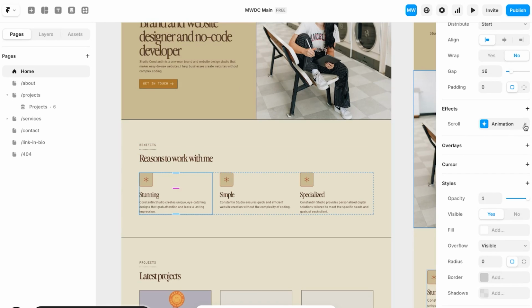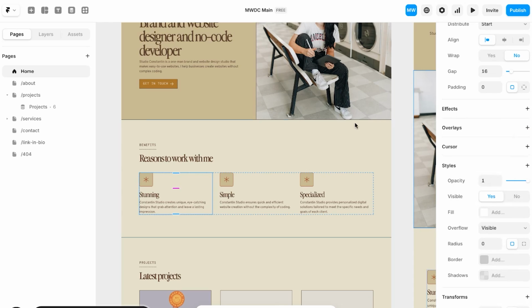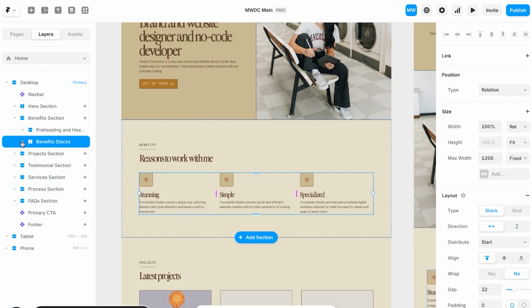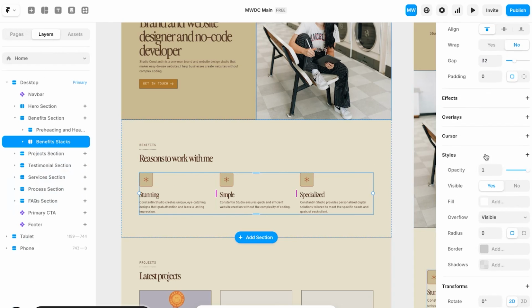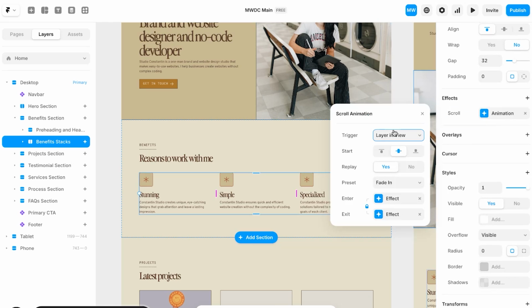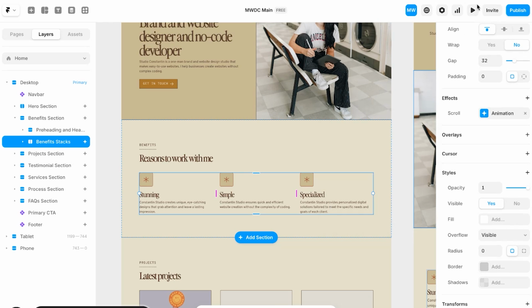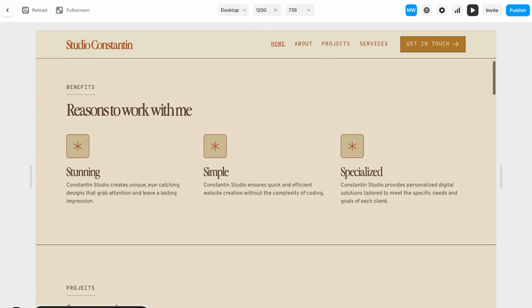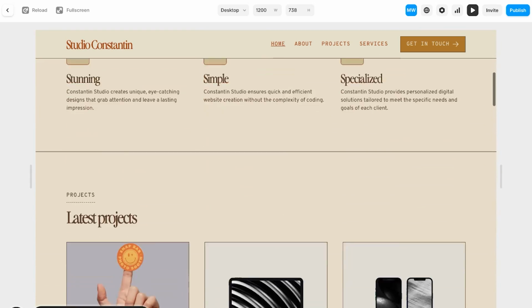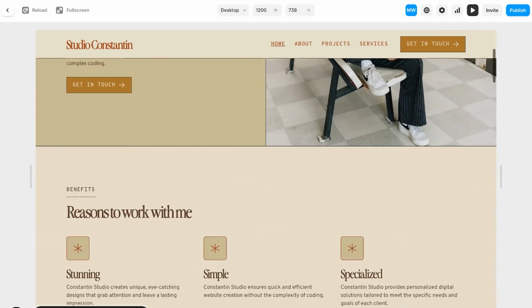So let's actually remove that animation and go to layers. I want to click on the whole stack here, and then let's do effect, scroll animation. I'm just curious what scale looks like. Okay, so as you can see, it scales a little bit. So I don't know, just some fun different ways to make your website a little more dynamic.